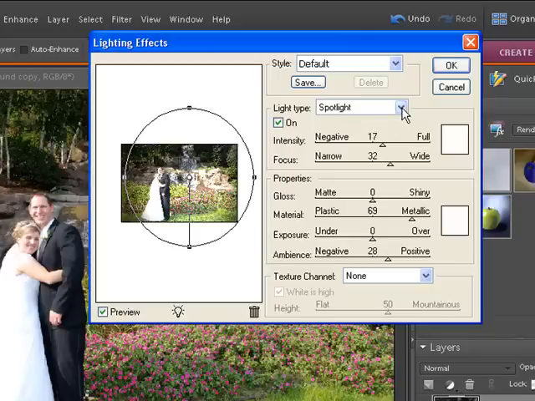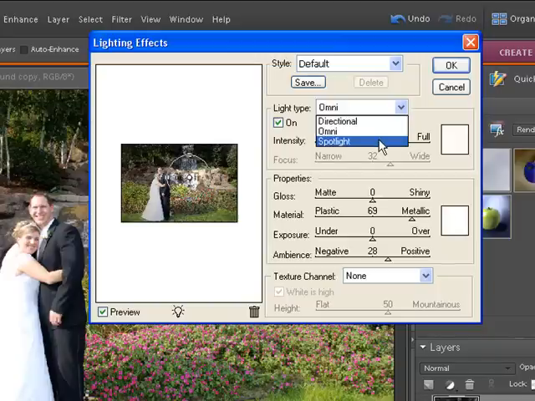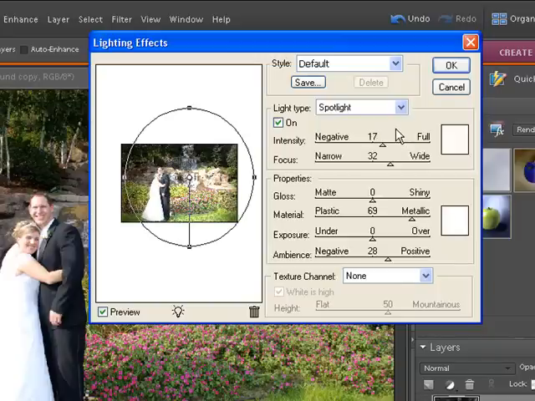Right now we're using the spotlight. That's my personal favorite. We can also use directional lighting. That's wherever this dot is where the light's going to beam straight at. Or we can use an Omni light. And that's more of, if you wanted to put an Omni light on the subjects themselves. But let's go ahead and stick with the spotlight because, like I said, I like it the best. It seems to bring out the best results for me.